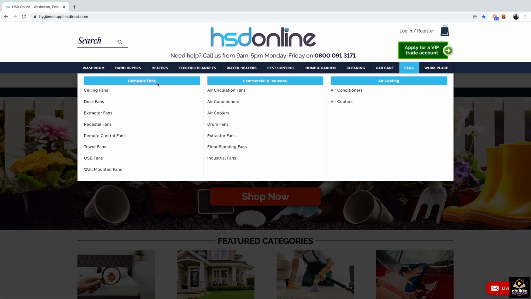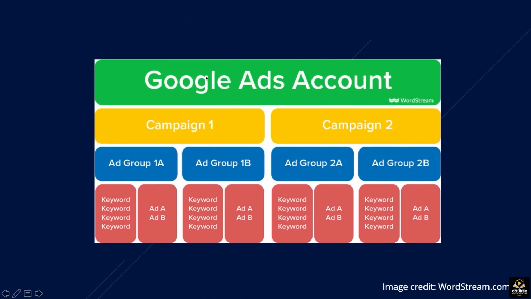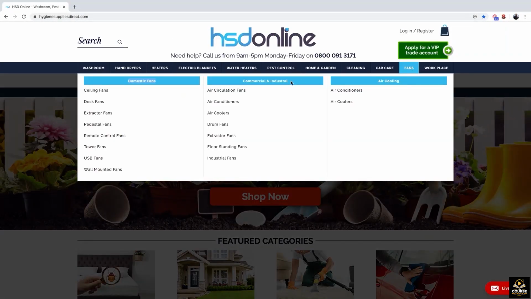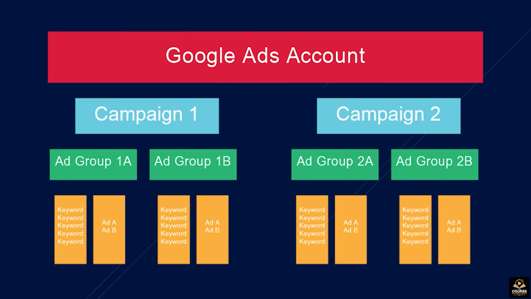Hopefully you found that useful and it gives you some ideas on how you can structure your Google Ads account. But again, don't worry if you don't understand at present, as I'm going to give you a live example. Essentially the main takeaway from this is you have a Google Ads account. Within that account, you can have multiple campaigns for each product category you offer, such as maybe air cooling, commercial, domestic fans, and so on and so on. Below that campaign, you'd have your ad groups, which are the products that come under that subcategory. And then lastly, you have your keywords and your ads, which are all relevant to that ad group and that subcategory.